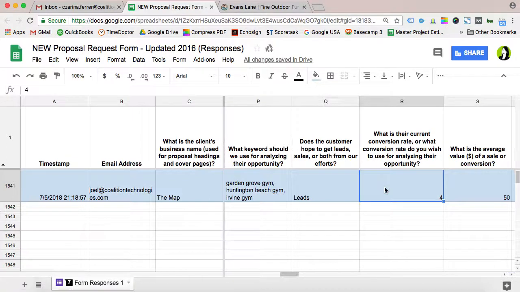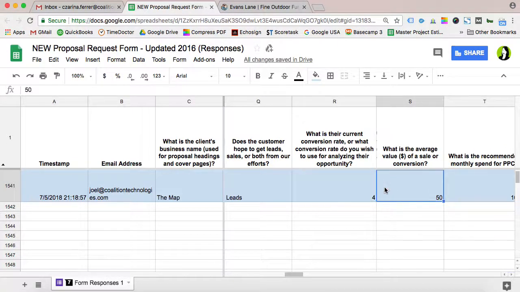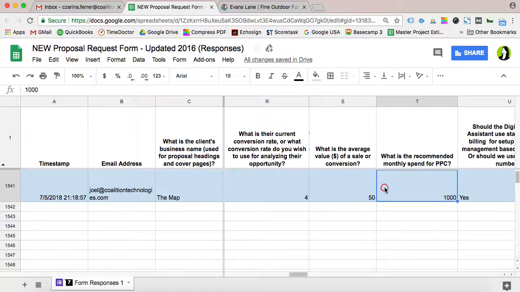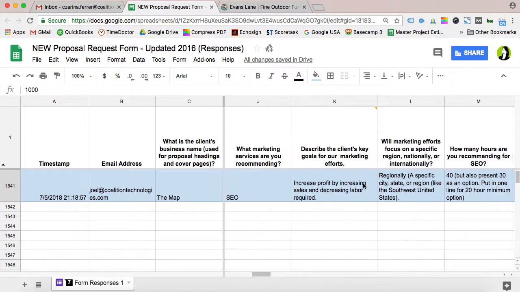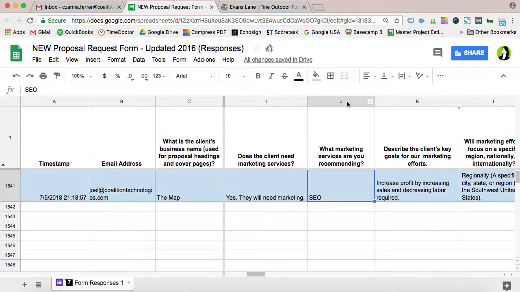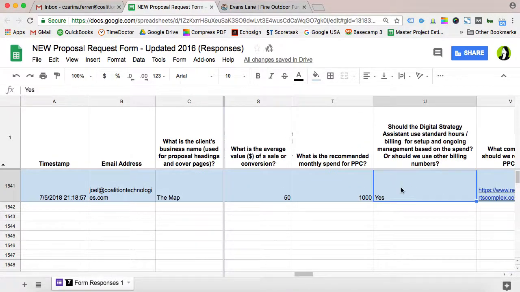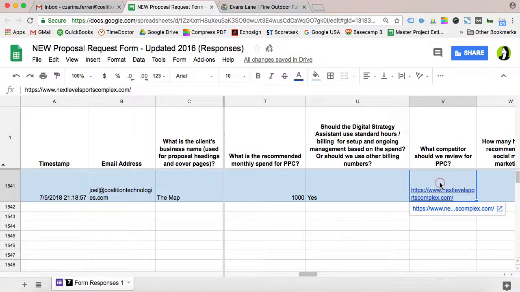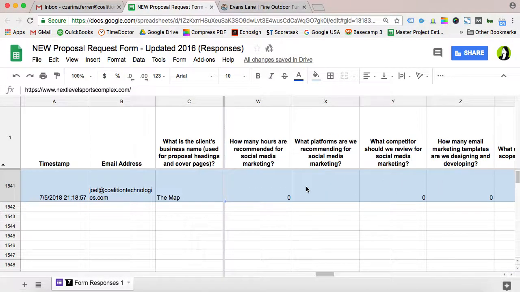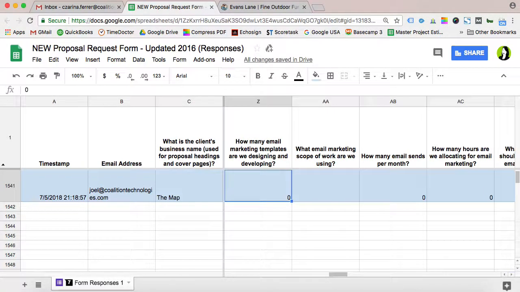And current conversion rate is 4%, average value is 50, and see on column T, he mentioned a price for PPC. So automatically, he needs PPC as well, even though he didn't mention it on column J on this part. Right, so aside from PPC, this is our competitor. And he doesn't need social, he doesn't need any email.